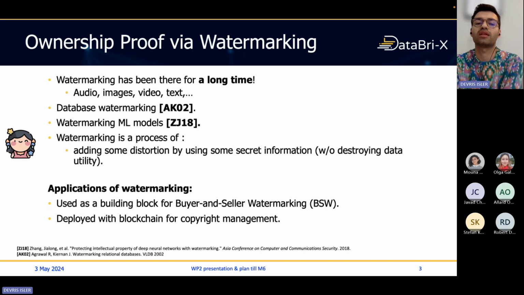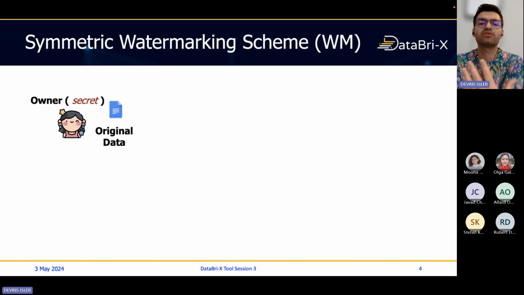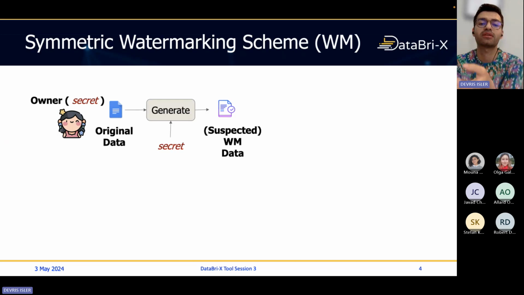And we see watermarking in different applications. Most of the time it has been used for copyright management, but also to see if some data has been tampered with, for instance. So what is the idea in general? I will just give a quick roadmap of how it works. If an owner has some data, which is called original data, and some secret, the owner generates the data using the secret and creates watermarked data.